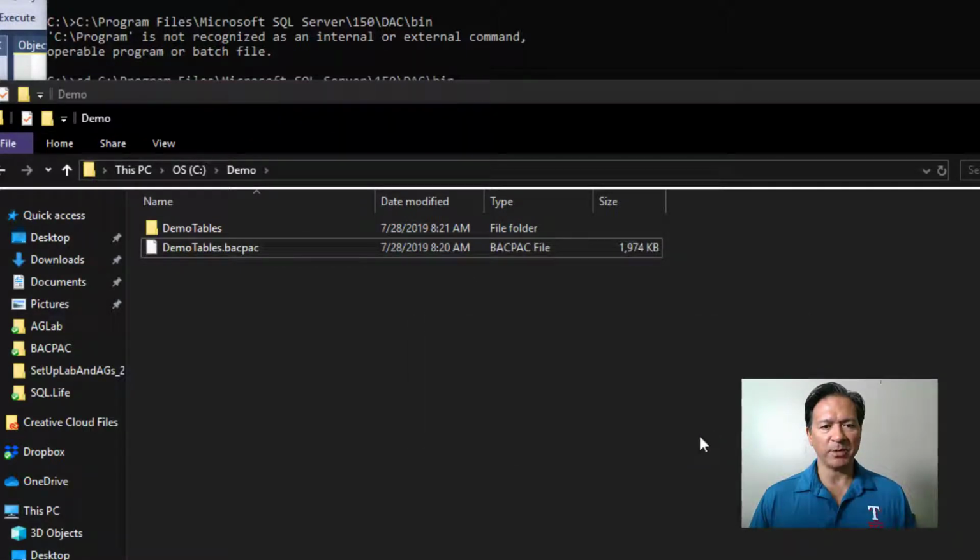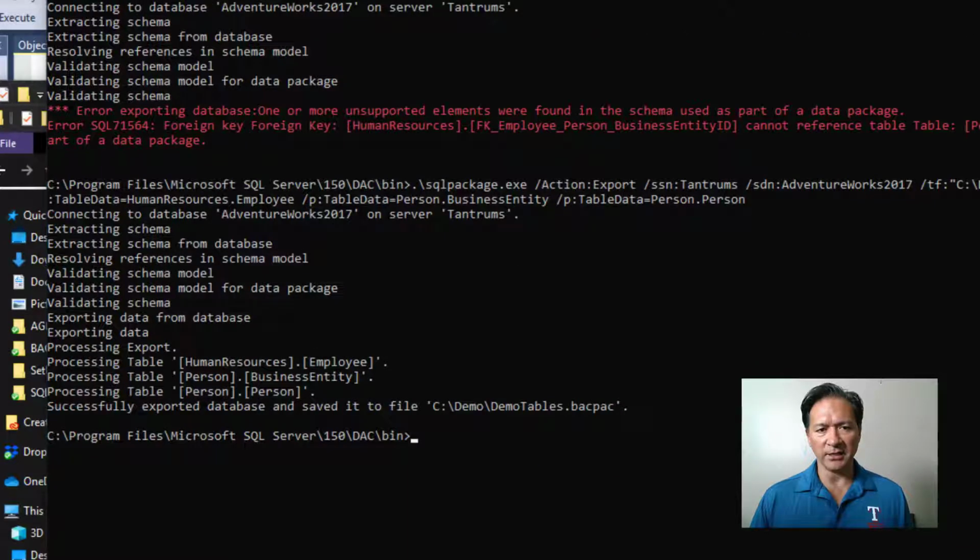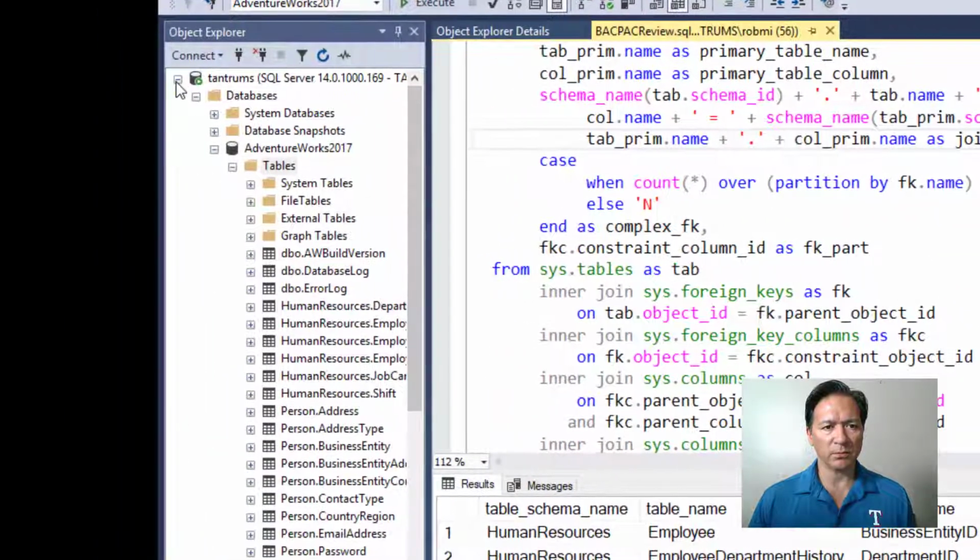The next step is to do the import over to your second instance. My second instance is called tantrums. I'm not very creative with the second instance, but I wanted to make this demo very easy. Here's what it looks like. And notice there are no databases over here.